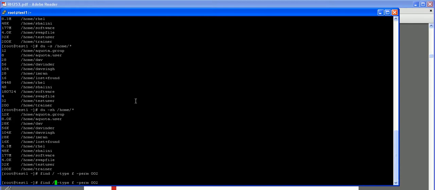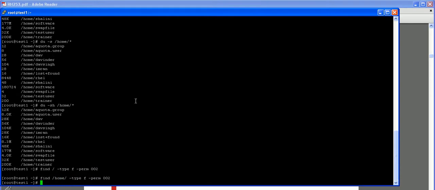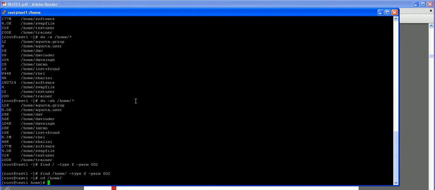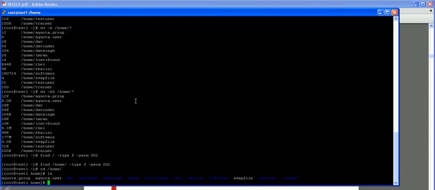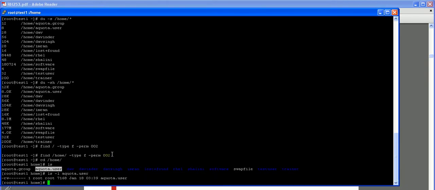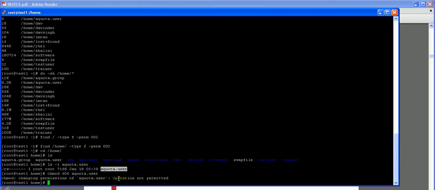Let's see, in home no one is there. I will create one file. cd /home, ls. A lot of files are there. I will take this file and chmod. Firstly I will check what the permission is. See here, right now it is read-write only for the owner. But now I will change the permission, right now it is 606 for this particular file.